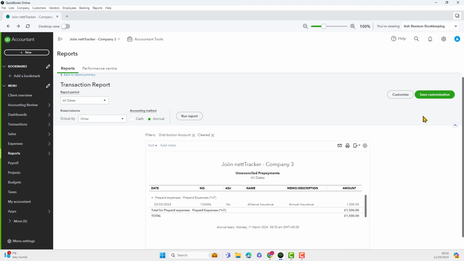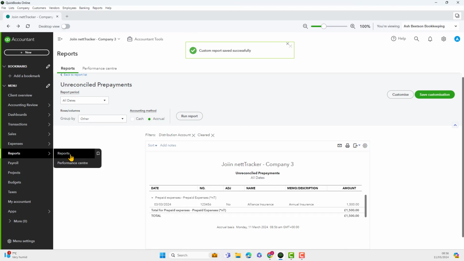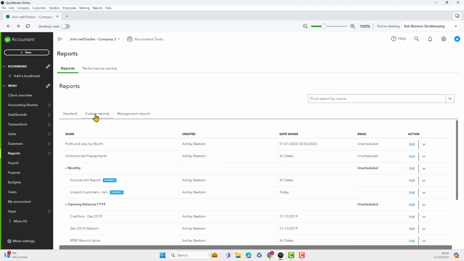So now once I've saved, that report is going to be available for me to use at any time. If I go into my reports and then take a look at my custom reports, I'll be able to review that.